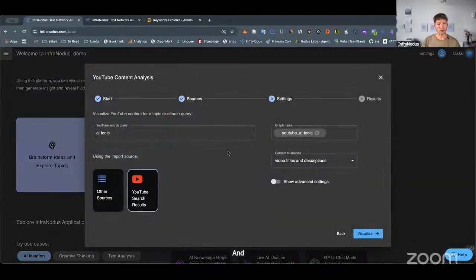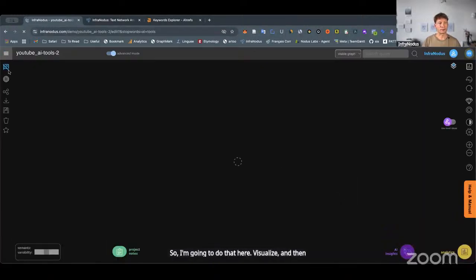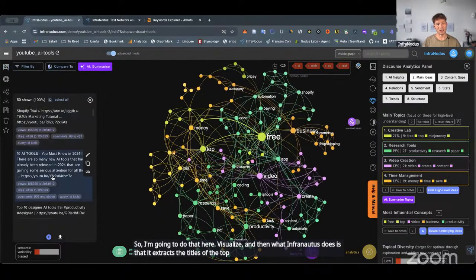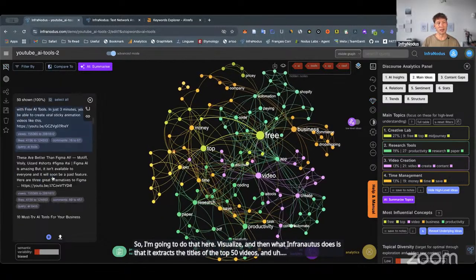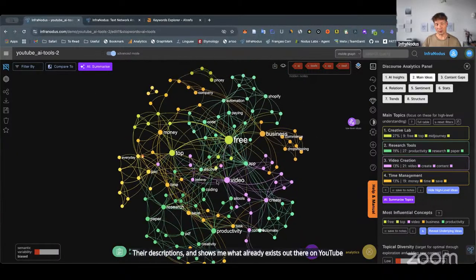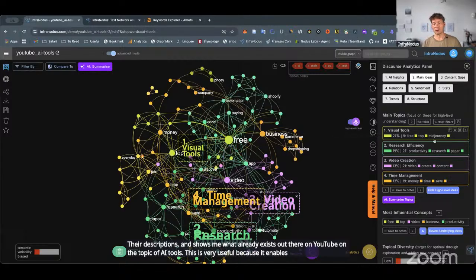And once I chose that, I can specify the name for the graph. So I'm going to do that here, visualize. And then what InfraNodus does is that it extracts the titles of the top 50 videos and their descriptions and shows me what already exists out there on YouTube on the topic of AI tools. This is very useful because it enables me to see the current informational supply.